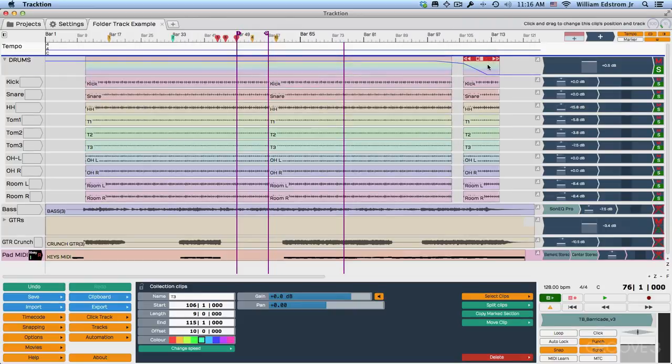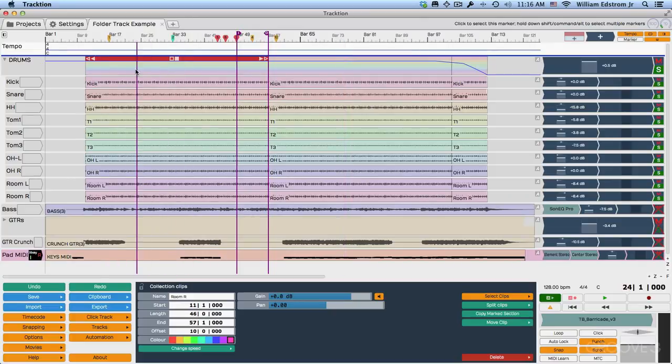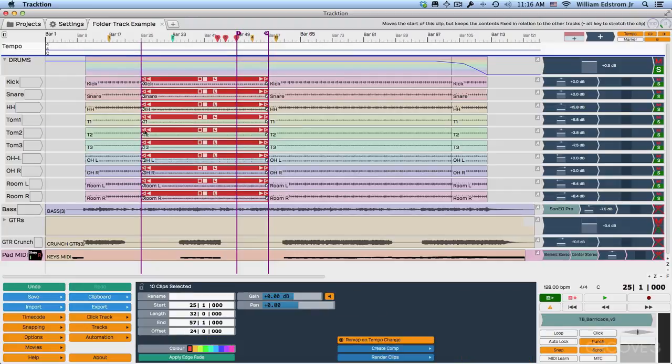If I grab this you'll see I can actually move clips. That allows you to rearrange even up to your entire song using a folder track. So if I want to do a split, I can just come in here, say at bar 25, just use the / key. You can see that put a split right across all of these.